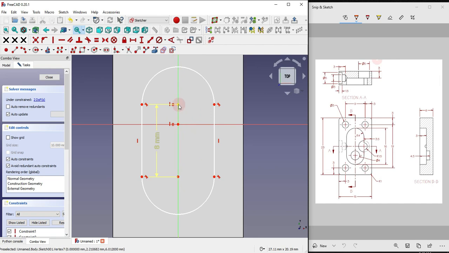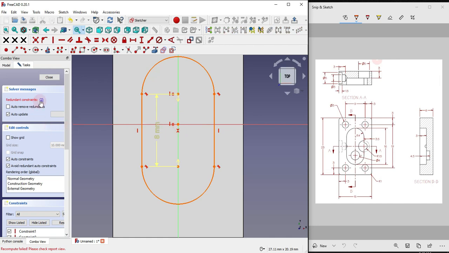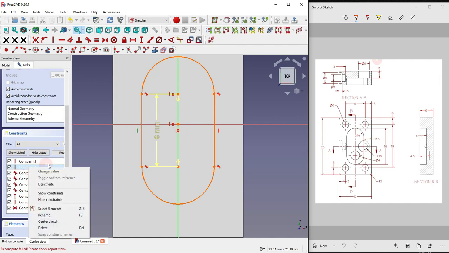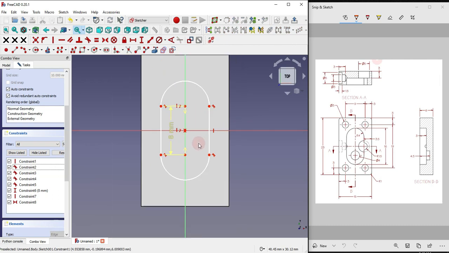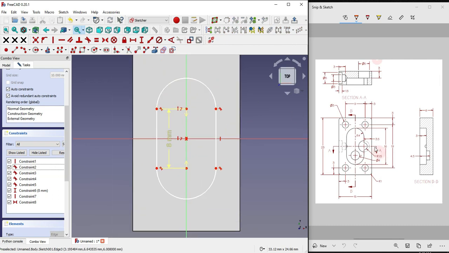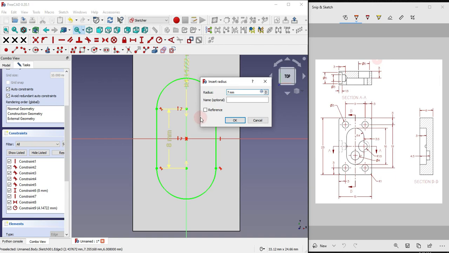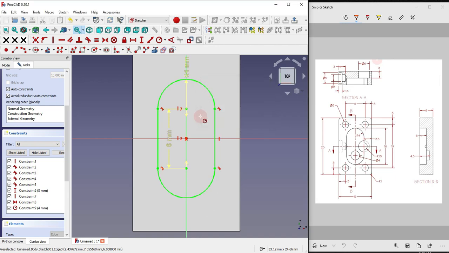as you can see, our slot is not symmetric, so we will make it symmetric. So here is a conflict, so we will resolve that. I will delete this. Now radius is here, we can see R4, so I will give here radius 4. Now our sketch is fully constrained.